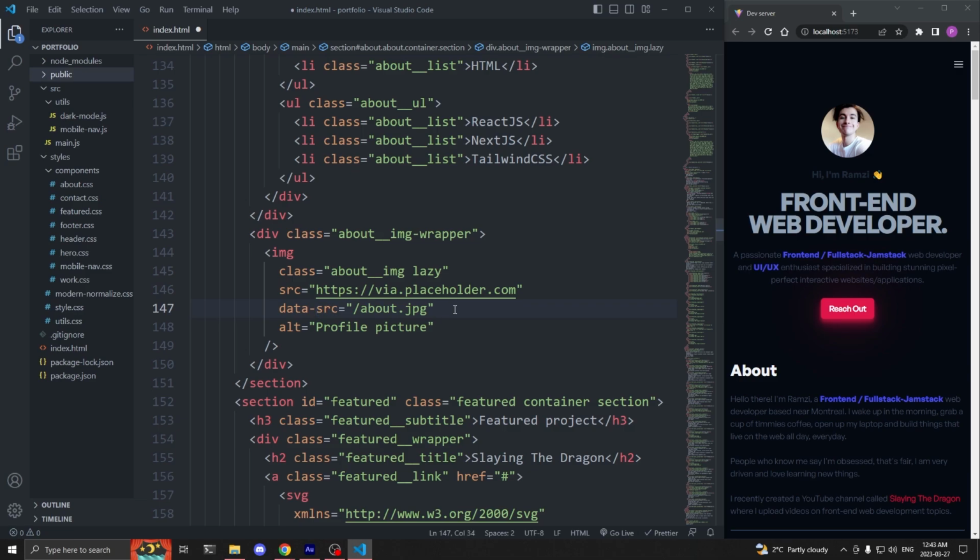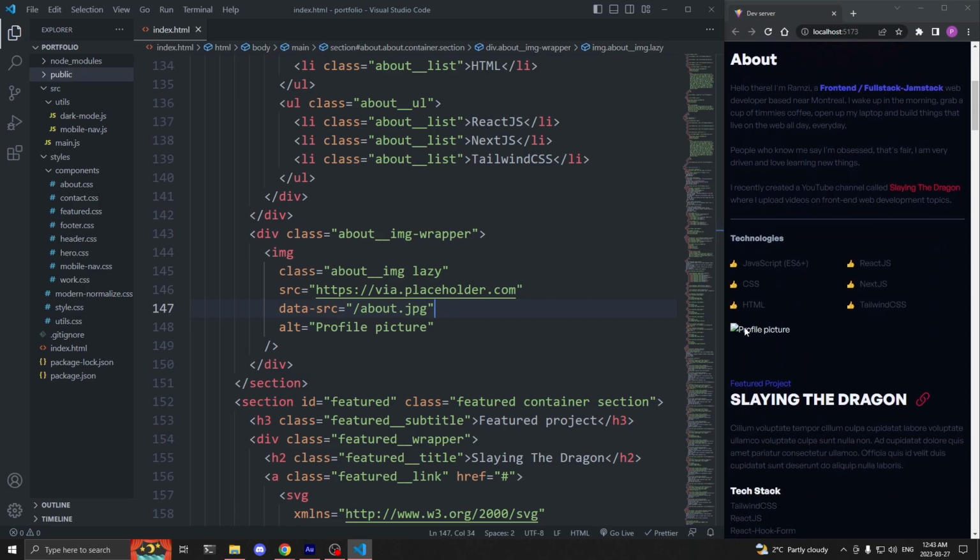We're using this data source attribute to store the original route so that later in our JavaScript, we can grab the value inside it and push it inside the source attribute, essentially replacing the placeholder with the correct route. Looking at our dev server, we see our placeholder image isn't showing up.